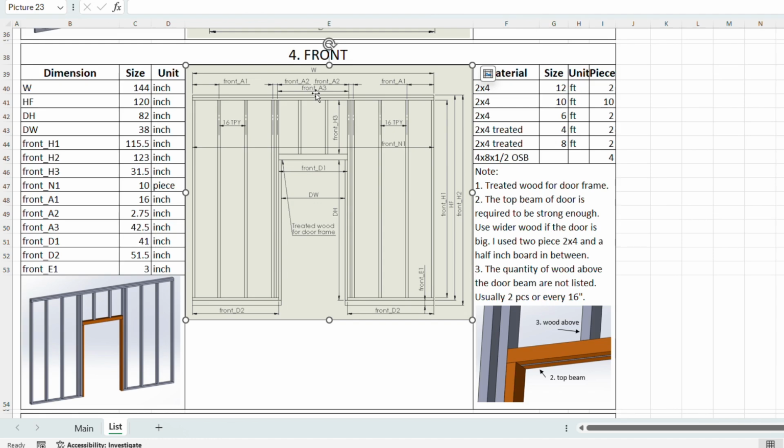Front D1 is the length of the door beam. So the top beam, the length is front D1. Usually two pieces of 2x4 or 2x6 and a half-inch board in between, like this. Make sure you use pressure-treated wood. Front D2 is the length of the lumber at the bottom.